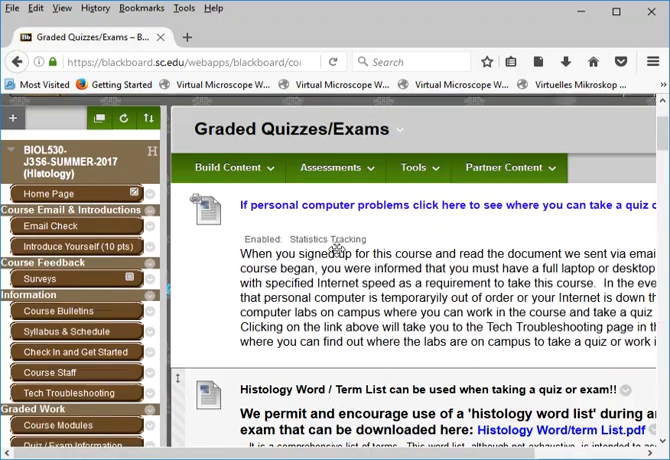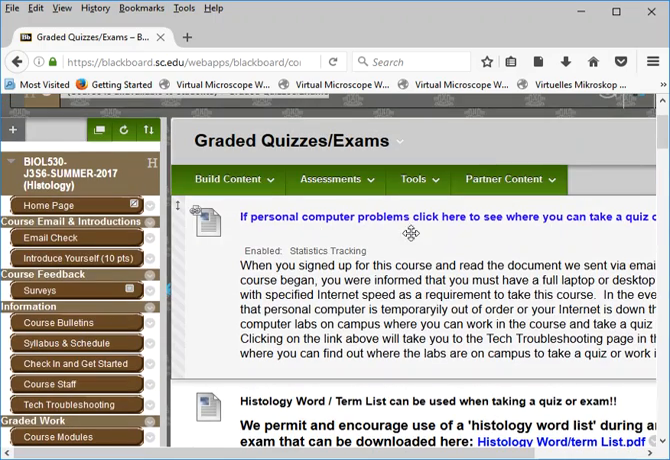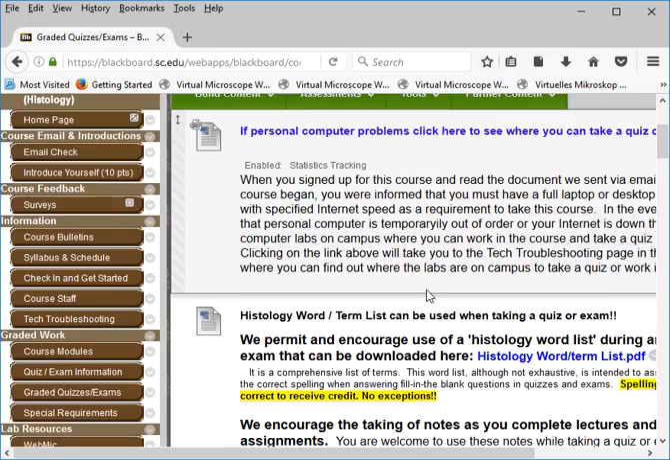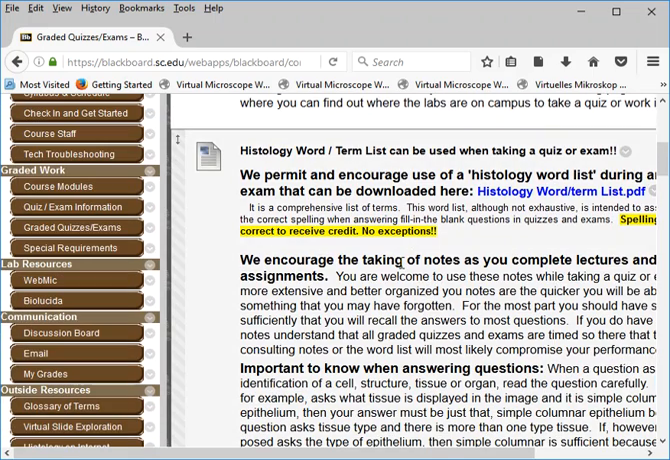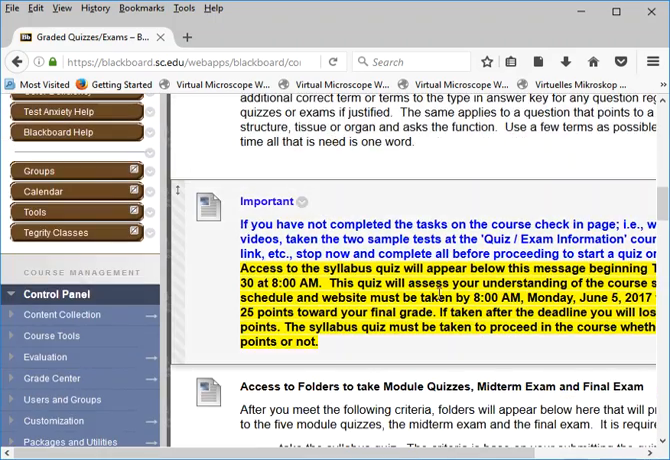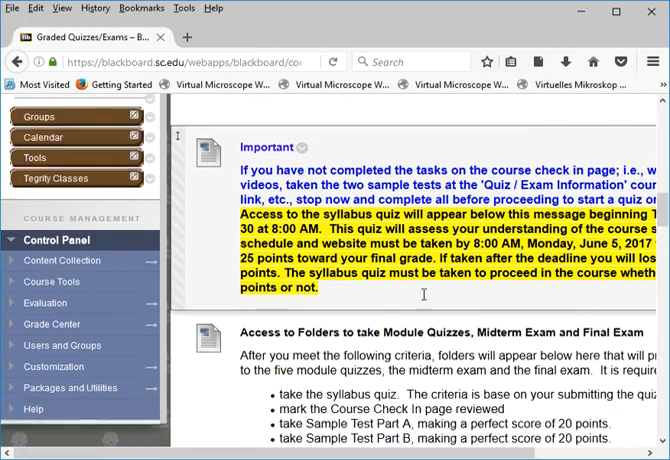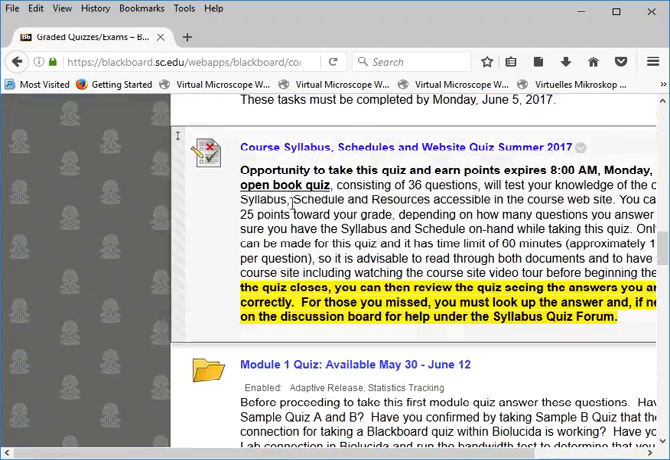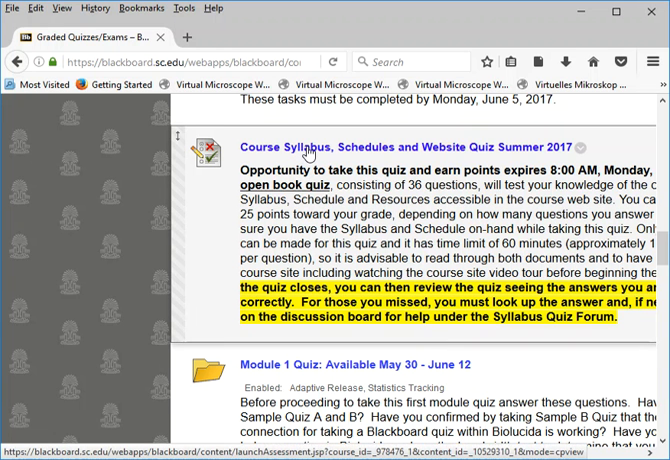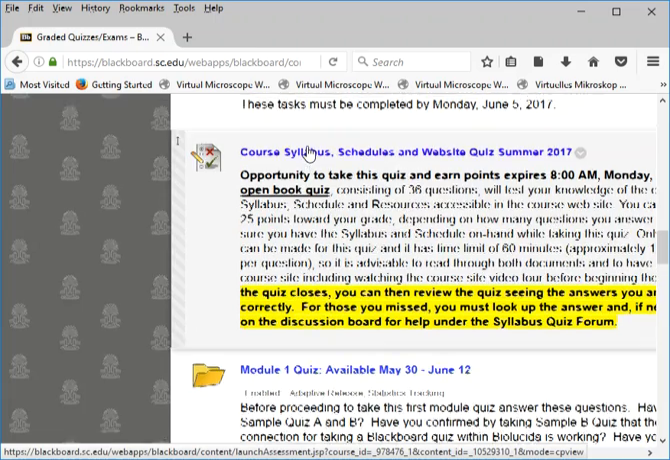So we even put up here, if you have personal computer problems, you can see on campus where you can take the quiz if you happen to be near the campus. And then, of course, here's the histology word list that you can download, that we have tried to give you most of the terms of the course. And then here is the syllabus quiz that you will have to take in order to be admitted to the course.